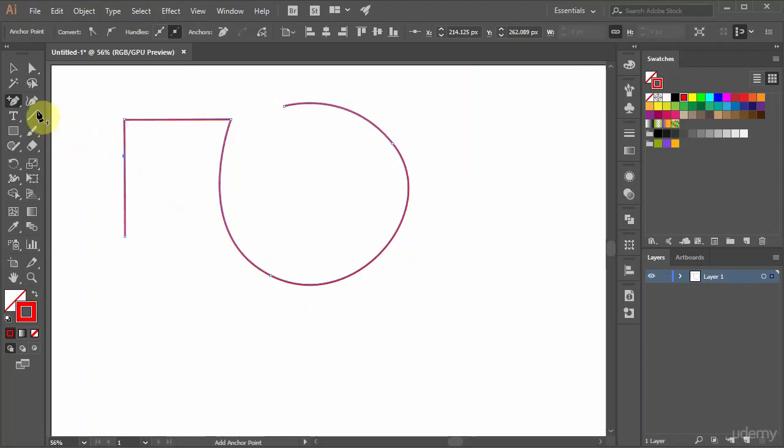The Delete Anchor Point tool works in contrast with the Add Anchor Point tool. Notice, when we hover over an anchor point and click in there, the anchor point will be gone. Click in here again, for example, and that anchor point will be gone also.